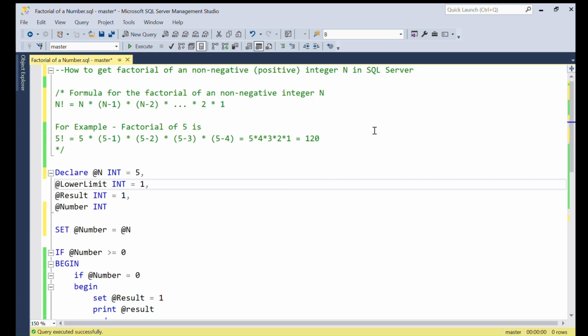Hello everyone. Today I am going to explain how to get the factorial of a non-negative or positive integer n in SQL Server. This is the formula to get the factorial of n: n multiplied by n minus 1 up to 1. A factorial of a non-negative or positive number is the multiplication of numbers from 1 to n.